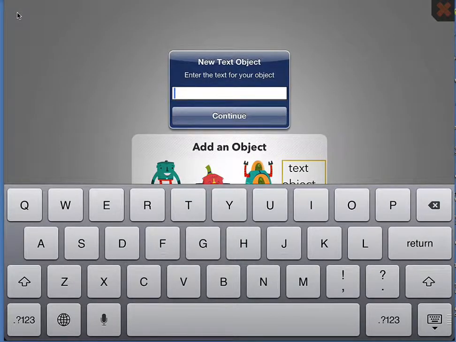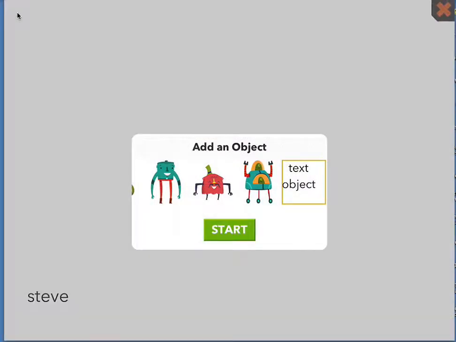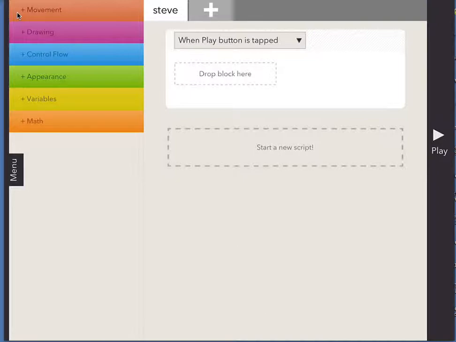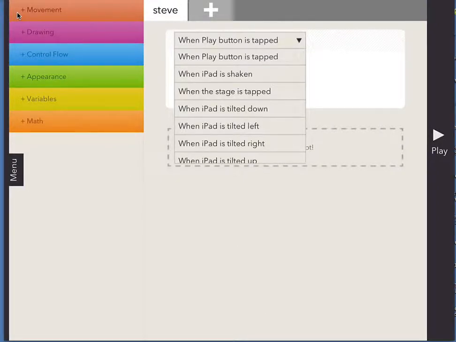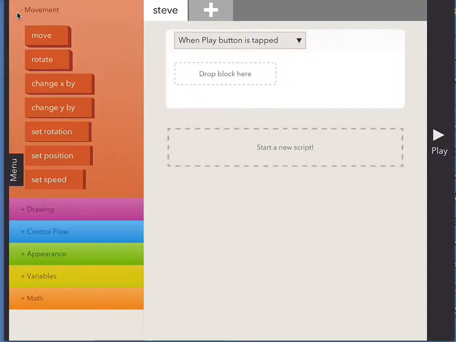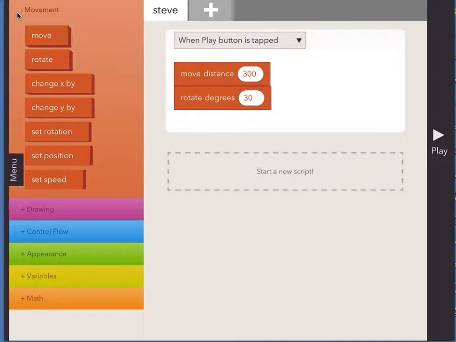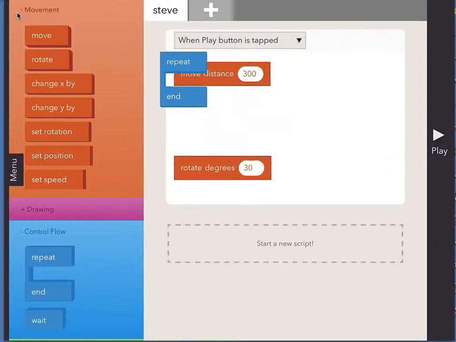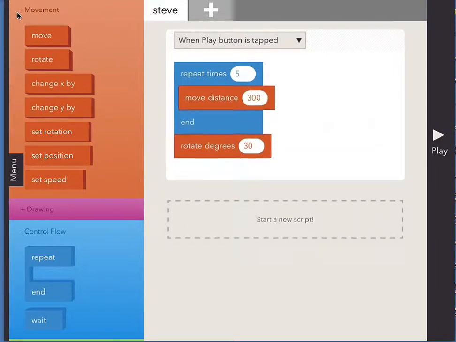So I'm going to type for this one the word Steve. And now I'm going to start my program. And when the play button is tapped, I want certain things to happen. So I'm going to go movement, and I want move, and I want rotate, and I want control, and I want repeat.